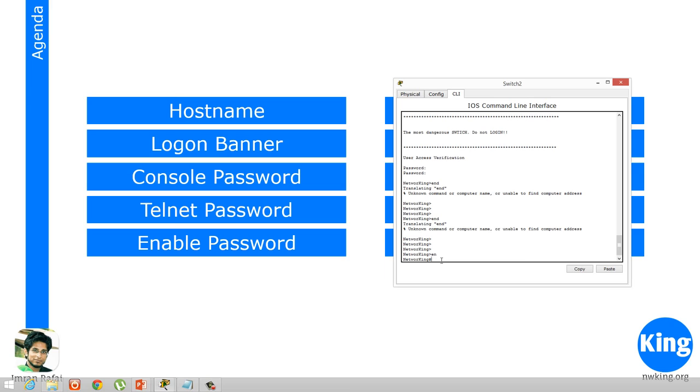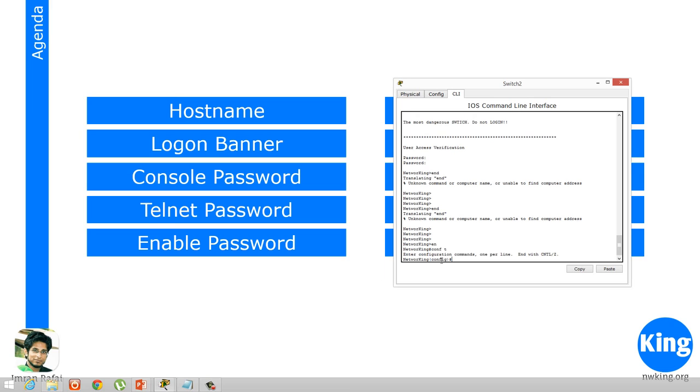So for the telnet password, we go in, configure terminal, right? Like we saw for console, it is line console 0, right? For telnet, it is line VTY. VTY is what?